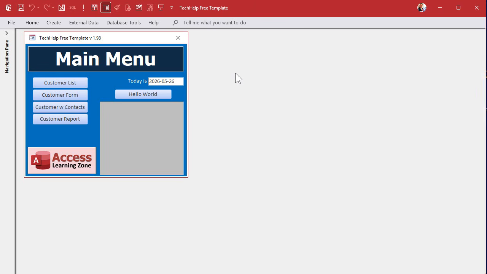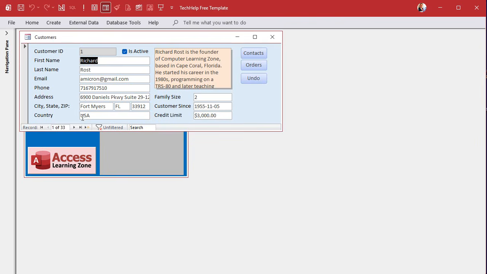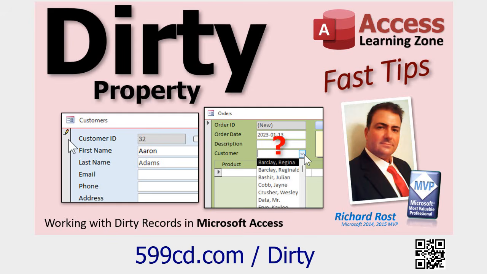All right, here I am in the Tech Help free template. This is a free database. You can grab a copy off my website if you want to. And let's just open up the customer form. And you'll see once you start typing, this record goes dirty. See the little pencil there? That's what that means. That means that the record is currently being changed. If you want to learn more about that, go watch my dirty video.